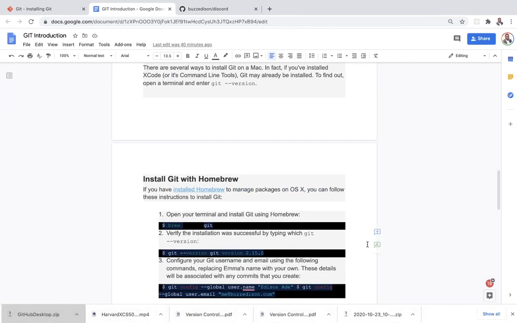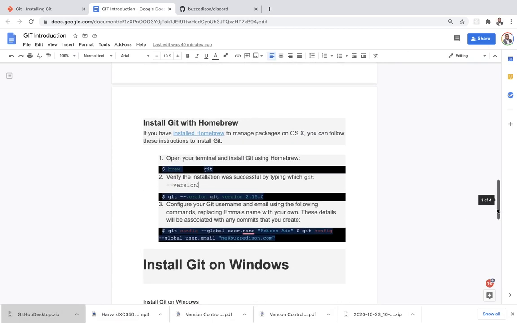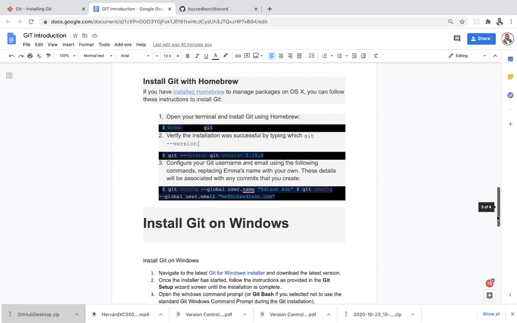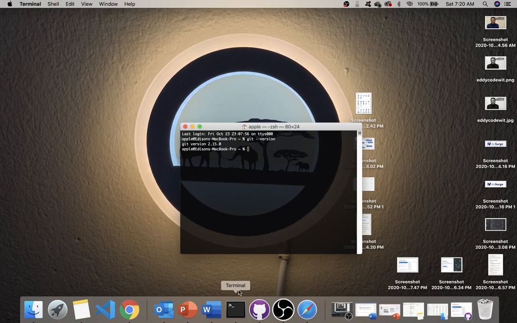Then you can check to see if it is there by doing the git dash version, right? And then once that's done, you can configure your username and email. So you need to type git config, so git space config. So you can just copy and paste as well, right? And just change the values. So you can do git config in terminal. Just come here and type it here, or just paste it here.